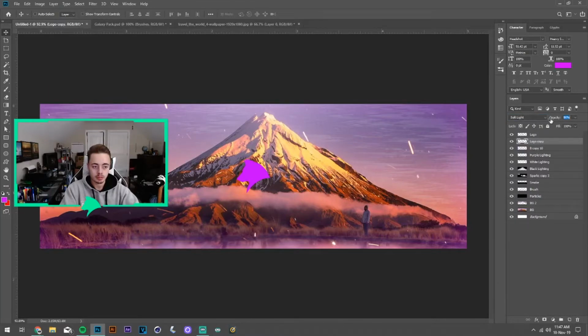I'm going to decrease the opacity to about 85%, and then I'm going to Control click both of our logo layers, Control G to group them, and then just rename that logo. And then I'm going to drag these below all of our lighting, smoke, particles, all of that. Now you can see we got the logo in the middle.